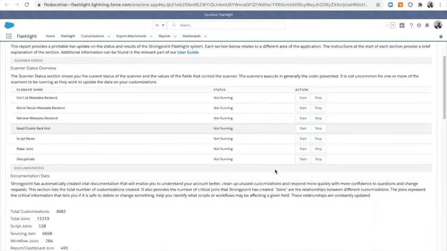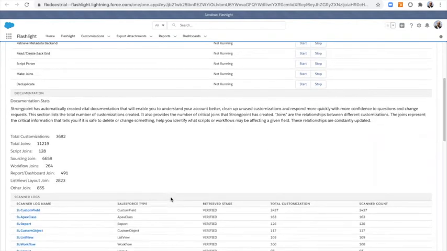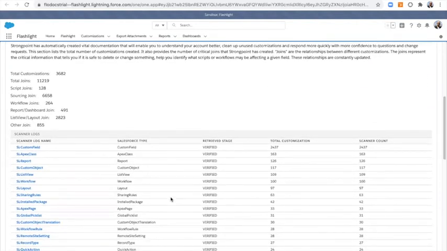And if I scroll a little down, you can see some quick high-level stats of the documentation. What it tells me here is I have 3,682 customizations, and there are about 11,000 odd dependencies. These are the dependencies or joins between different customizations, and there's some more information around reports, list views, and other joins. If I scroll a little down, I can see further details about each metadata that I have in my system.